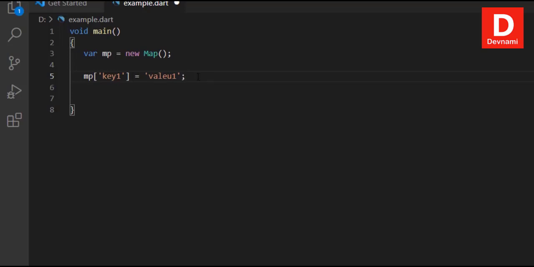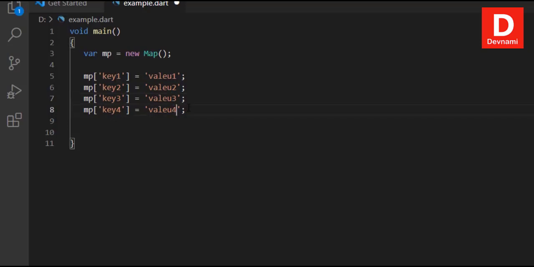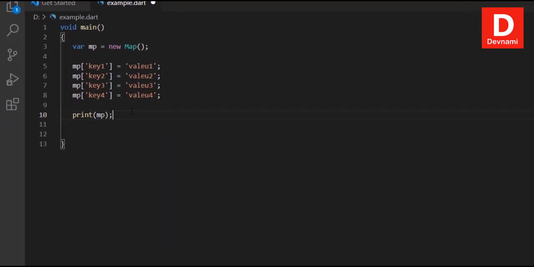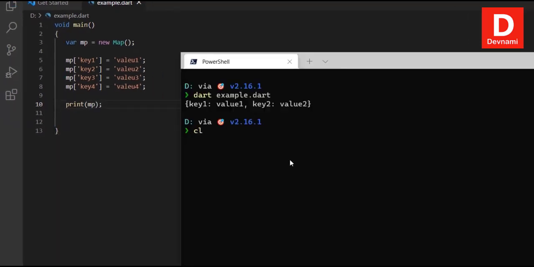So we will try to add multiple of those, right? So we'll just change key 2, key 3, key 4, and respectively 2, 3, 4, right? Now if I print this, it should output the key value pairs, right? So let's clear the previous example and run dot example dot dart, and here you see it has managed to output the keys 1, 2, 3 and 4 in our output.